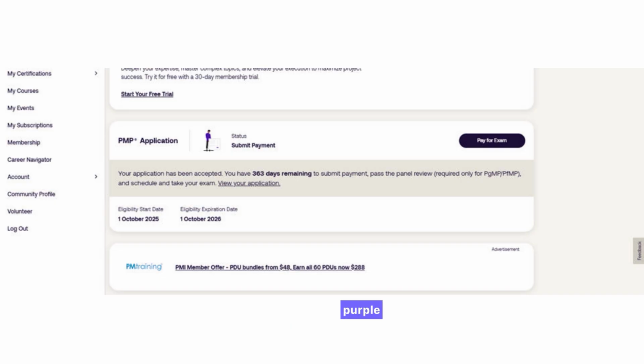See that dark purple button that says Pay for Exam? That's what you click to finalize your application and lock in your testing window. Remember our earlier tip, the exam fee is much cheaper if you are a PMI member. Before you click Pay for Exam, seriously consider becoming a member first. Once the fee is paid, the system opens up the ability to schedule your exact date and time at a Pearson VUE testing center. Congratulations, you are officially in the final stretch.